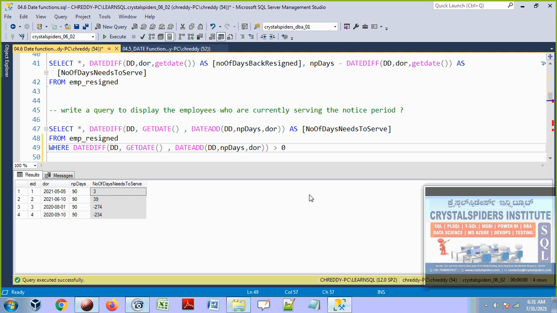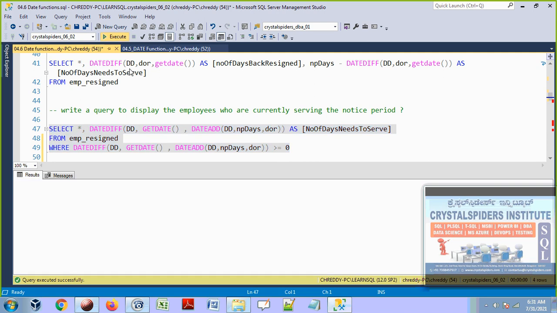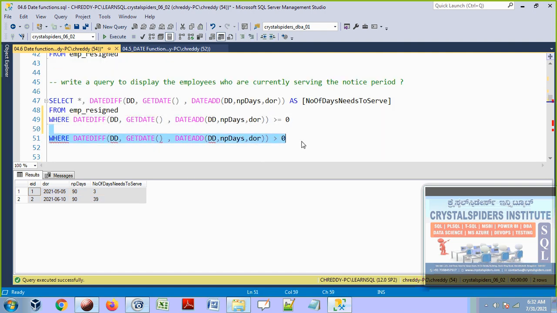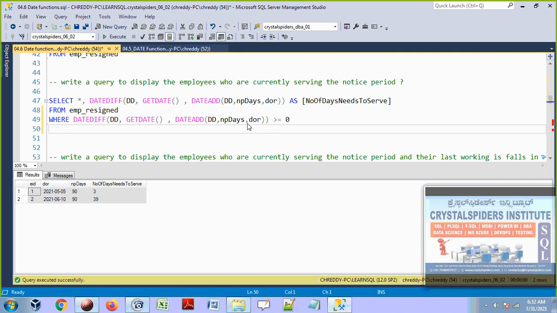Equal to 0 means they are going to release today. So greater than or equal to 0 is going to give all the employees who are still serving the notice period. See that only two people are showing up. That means these two people are still serving the notice period. Remaining all other people already left the company. In case this difference is showing 0, that means they are going to release from the company today.